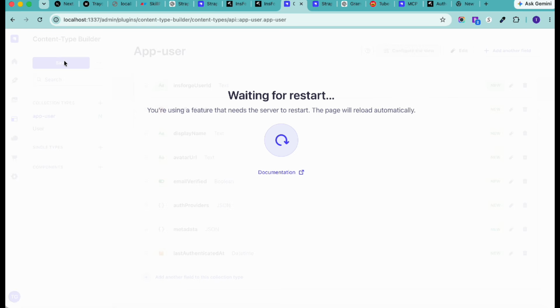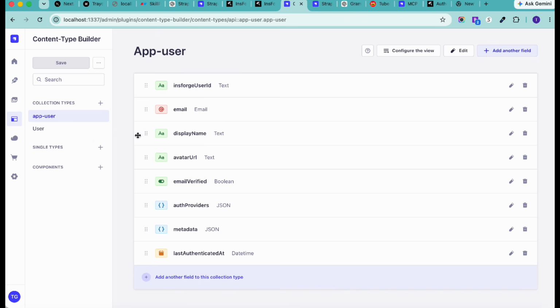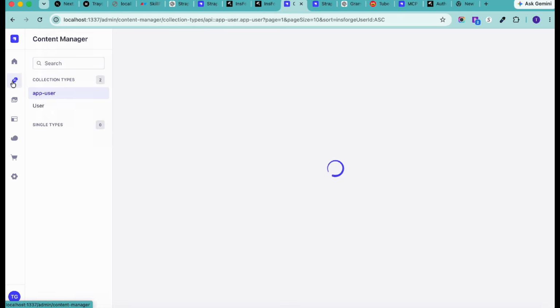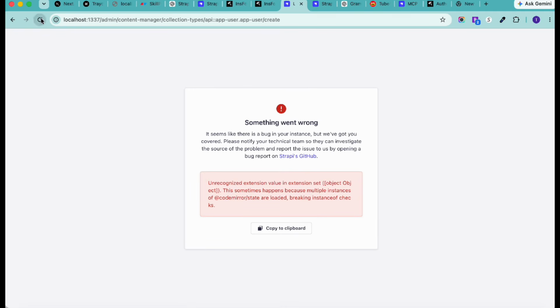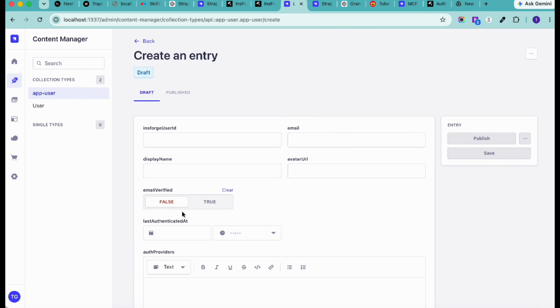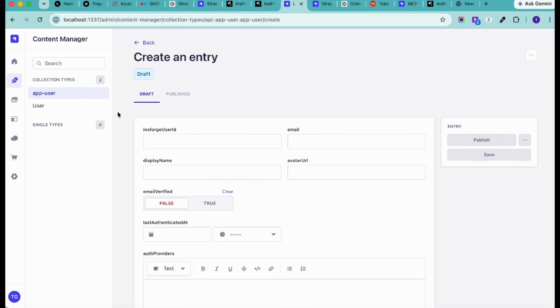Now simply save it, and it will restart your Strapi CMS in order to apply all of these new changes. Once this is done, inside the content manager you will see this collection type where you can add a new entry. Sometimes if you get this error, make sure to refresh it, and here you have the option to enter the details.